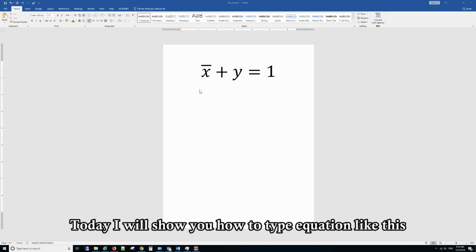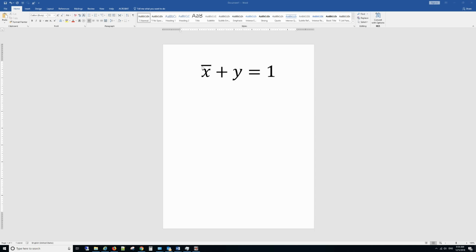Today I will show you how to type an equation like this, and it has an overbar with that. So let's increase the font size so everybody can see it clearly. Let's type X and highlight it.